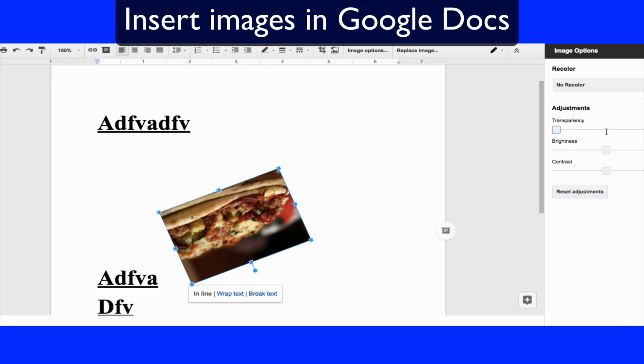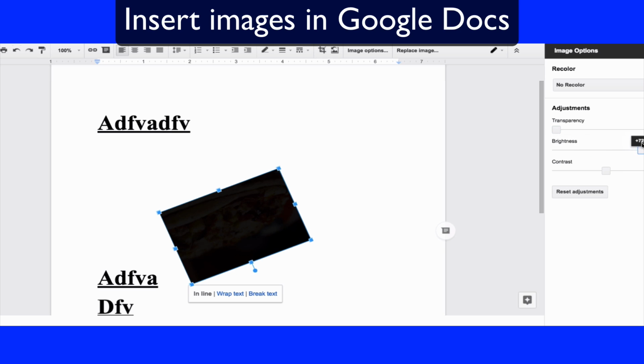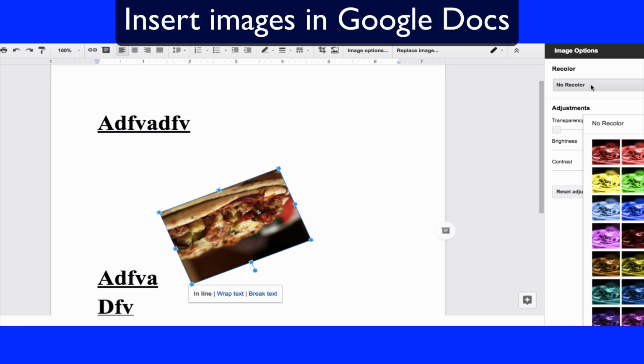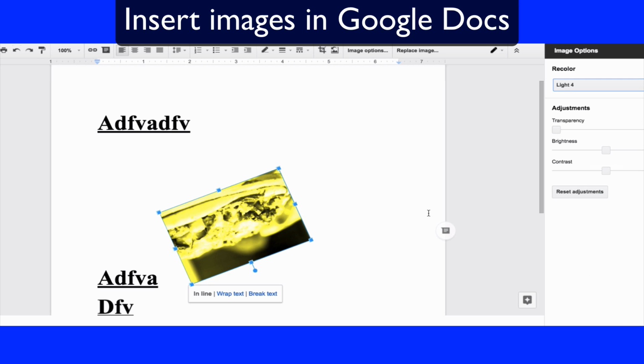And look, you can change the transparency of the image. So that's the opacity of it. You can make it really dark or you can make it really bright. And you can also change the contrast of the image, and you can recolor it. I mean, Google Docs gives you so many options to really make your images pop and really cool.